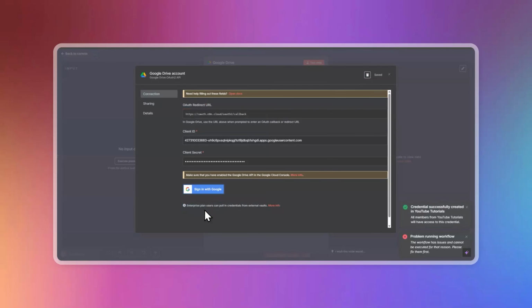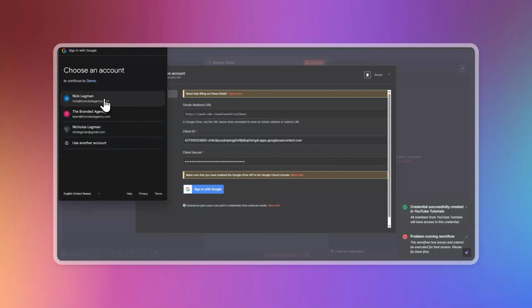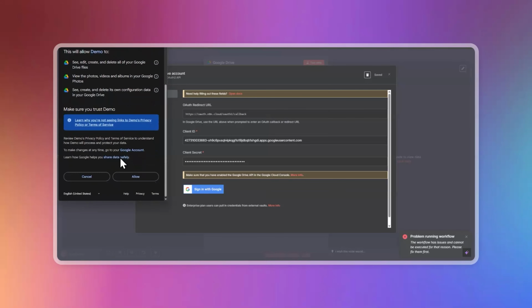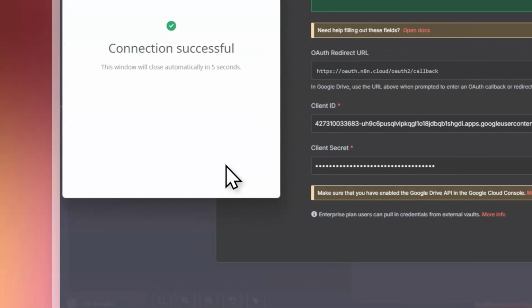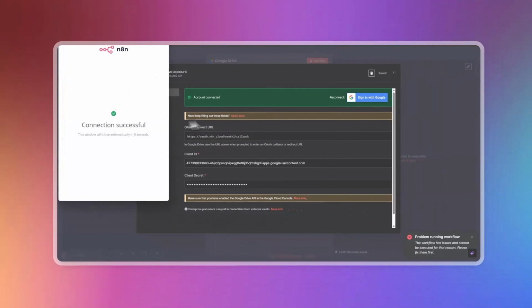And now you can sign in with Google using the account that you've linked the Google Cloud to, and it should work. Just give it all these permissions, and your connection should be successful.